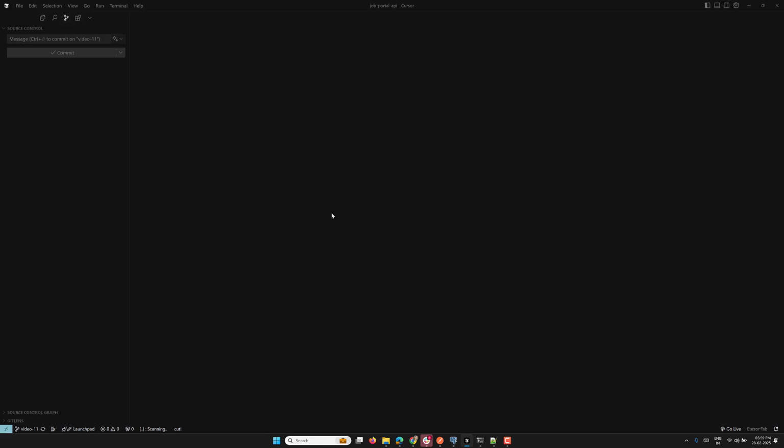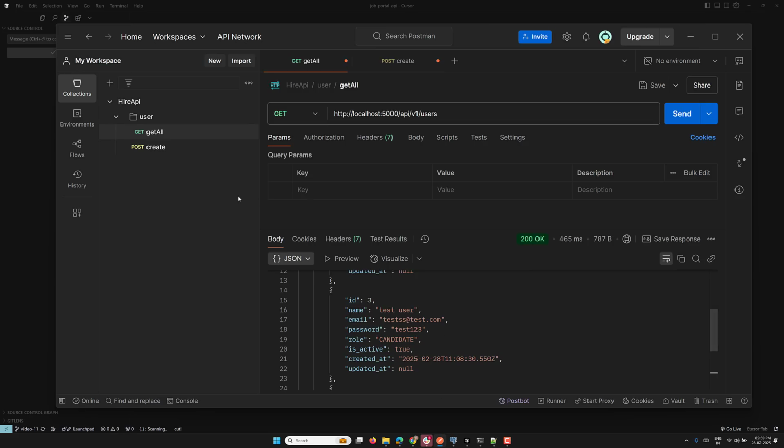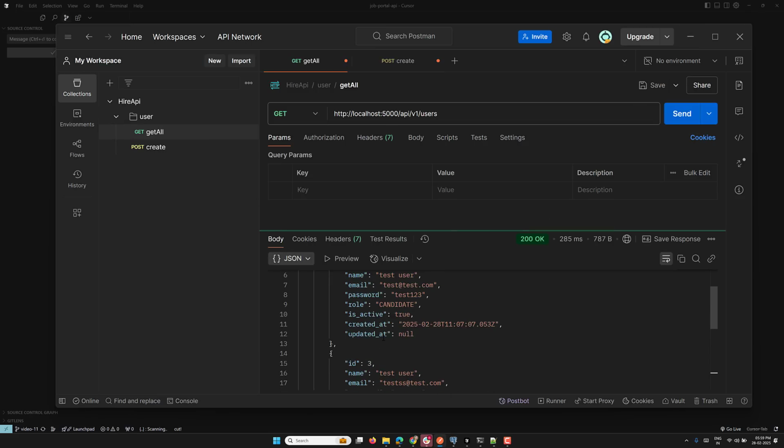So we have successfully implemented the single responsibility principle and also the Prisma ORM, and all these things are completed. Express.json, all these things are completed. Now our APIs are working fine. If I click on this get all, I am able to get the request and all those things.